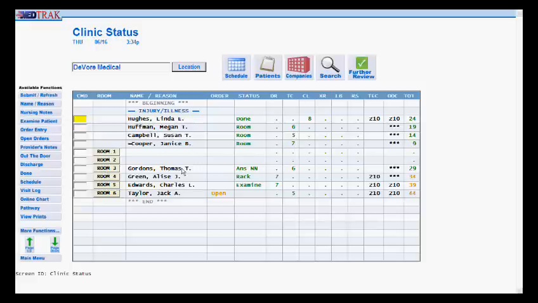In room 3, Thomas Gordon is waiting for the nurse to answer nursing notes and has been waiting for 6 minutes. In room 4, Elise Green's chart is in the rack waiting for the doctor to pick up the chart for 7 minutes. The doctor went in room 5 7 minutes ago and is examining that patient. And in room 6, we have an open order for the tech for 5 minutes.